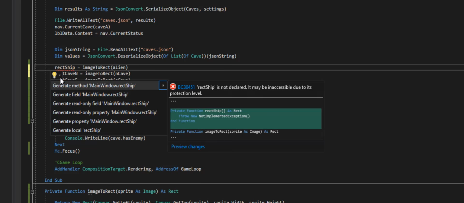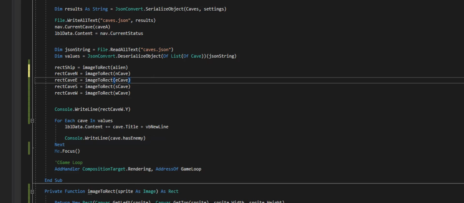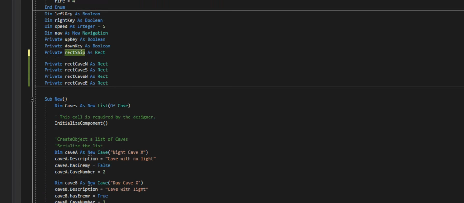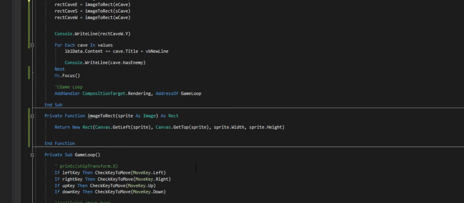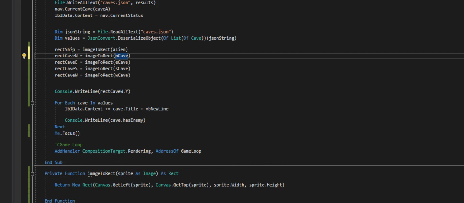Go here, here, and I'm going to create a field. And just by context, it knows that this is a rect. So when it wrote it up here, it declared it as a rect. Perfect. All right, so now I have my rect ship. So everything has a rectangle around it. Now we need to be able to use that.